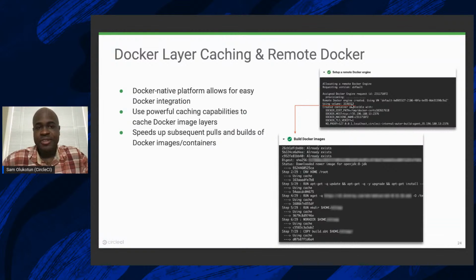One of those features is the Docker layer caching and remote Docker features built into CircleCI's platform. CircleCI is a Docker native platform which allows for easy Docker integration. This further enables you to use powerful caching capabilities to cache your Docker image layers, and this helps you speed up your subsequent pulls and builds of Docker images because you're not reconstructing every layer from scratch all the time.